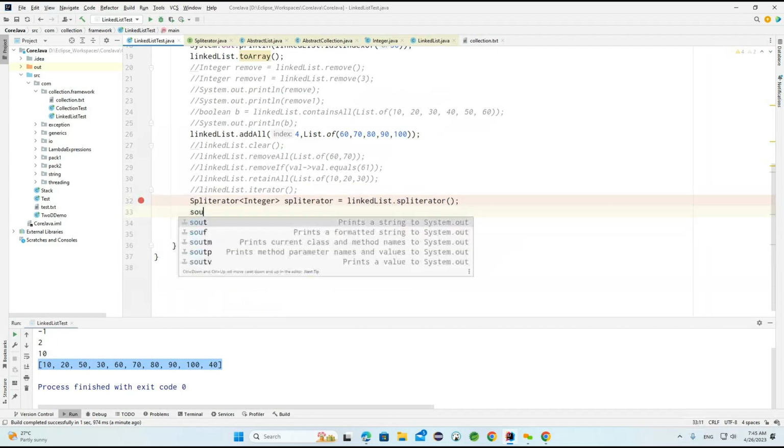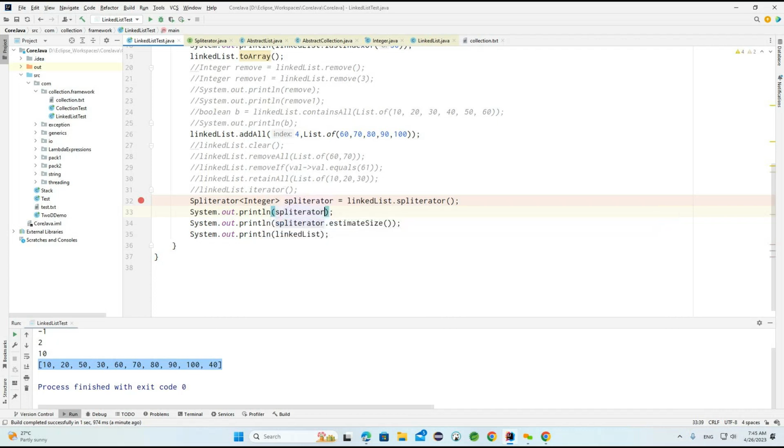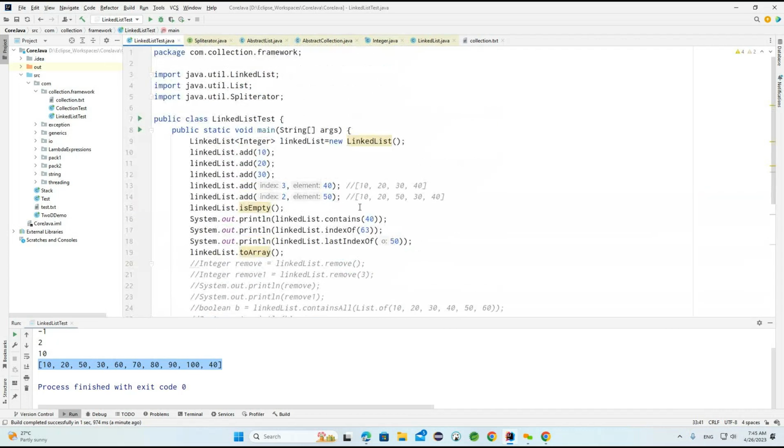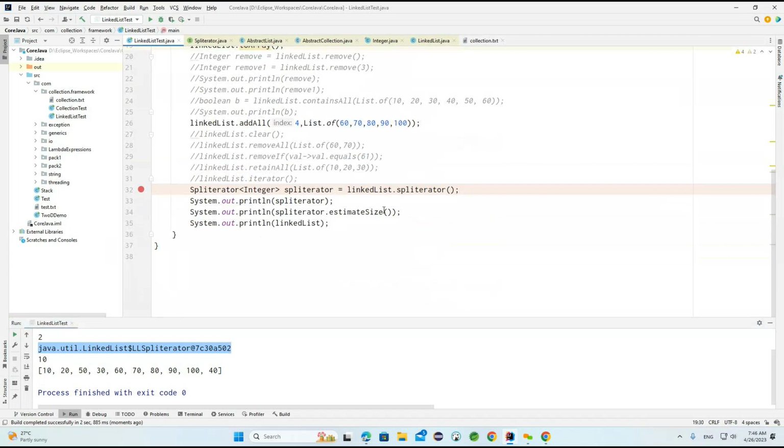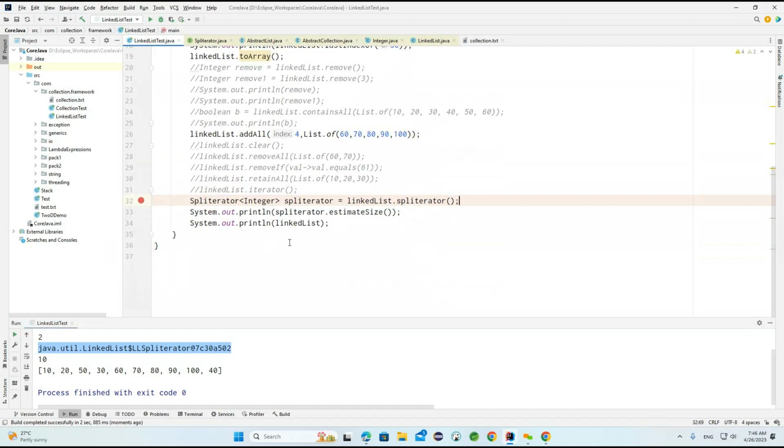Now if you see, first we'll print this particular split iterator. What is the object it is going to print here? Now if you see this, it is trying to print the object references here. Now how exactly is this split iterator going to work? We observe it is trying to print this particular object reference.